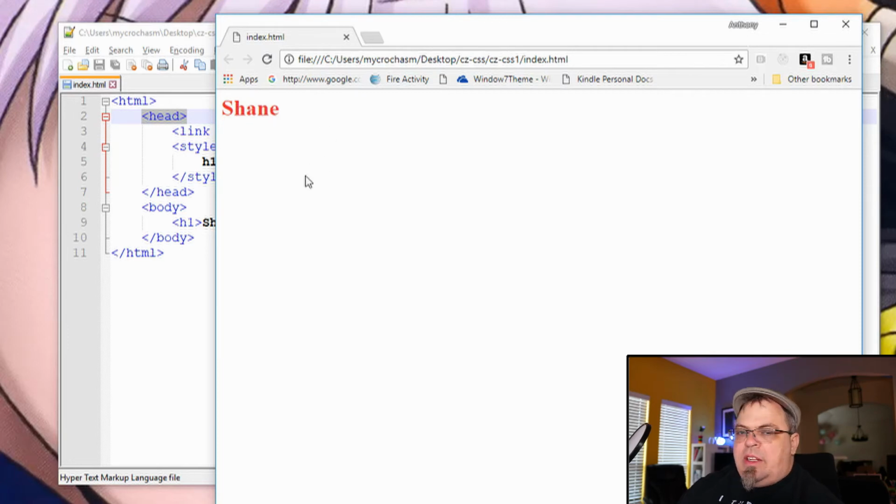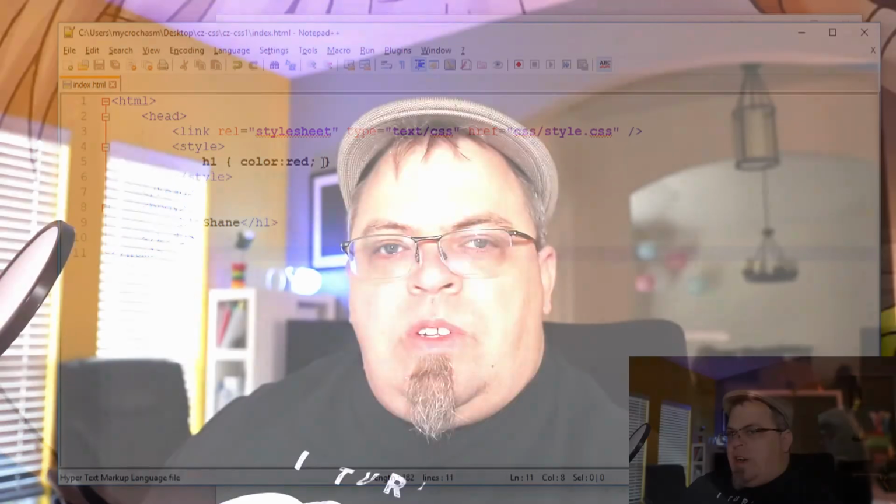It's no longer black like it used to be when we first opened up the document. So let's go over the third and final way of adding styles to your CSS page. Go ahead and go back to index.html.